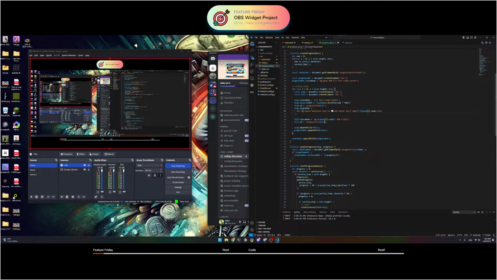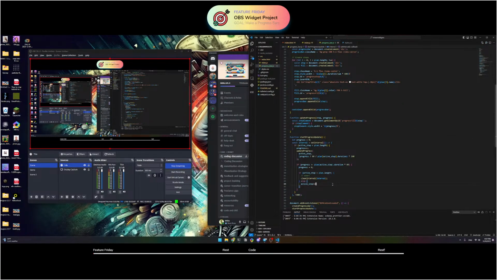Give it an ID equals to step-title-i. And for that, whenever you plus plus, do document dot getElementById. The ID is step title, active step.